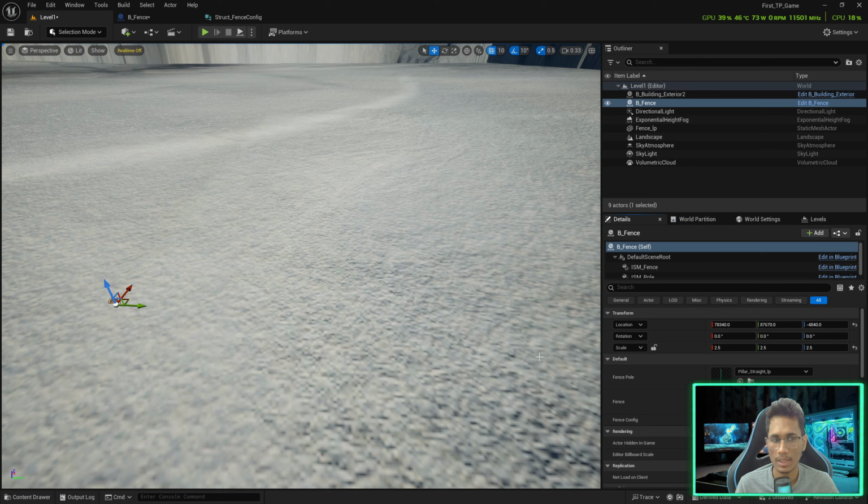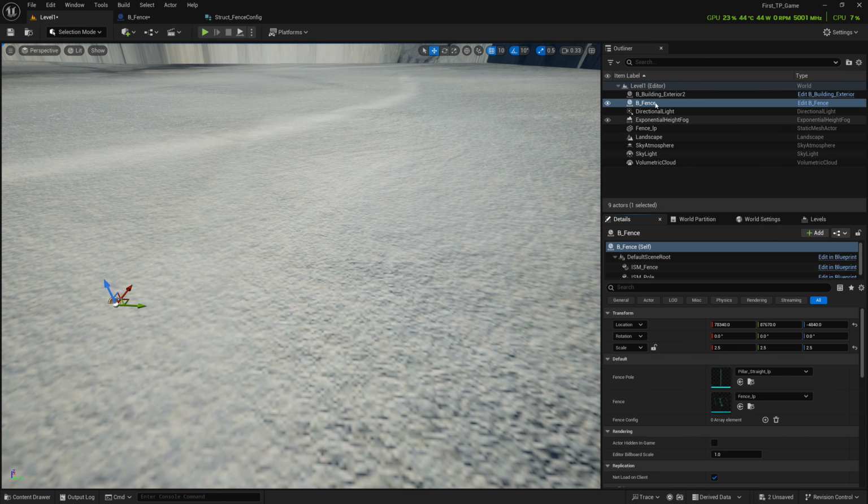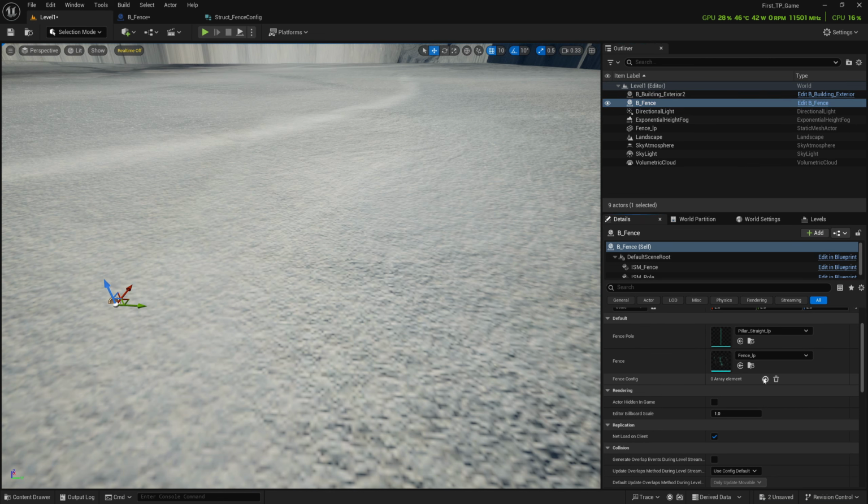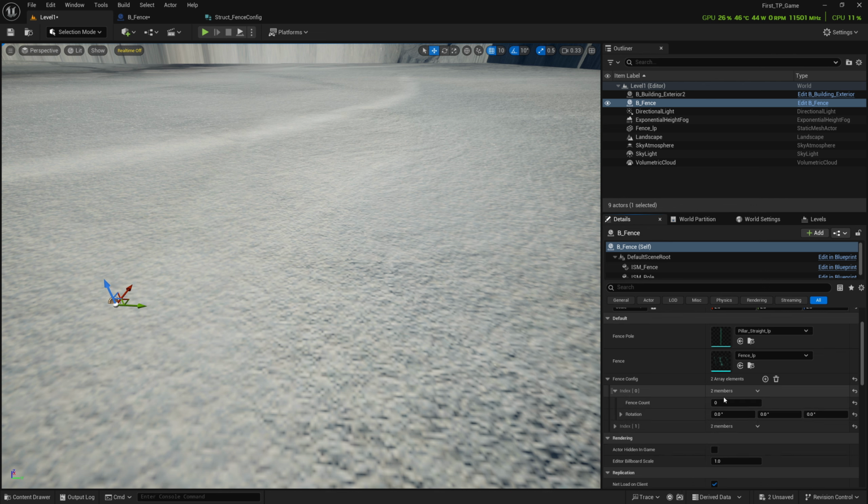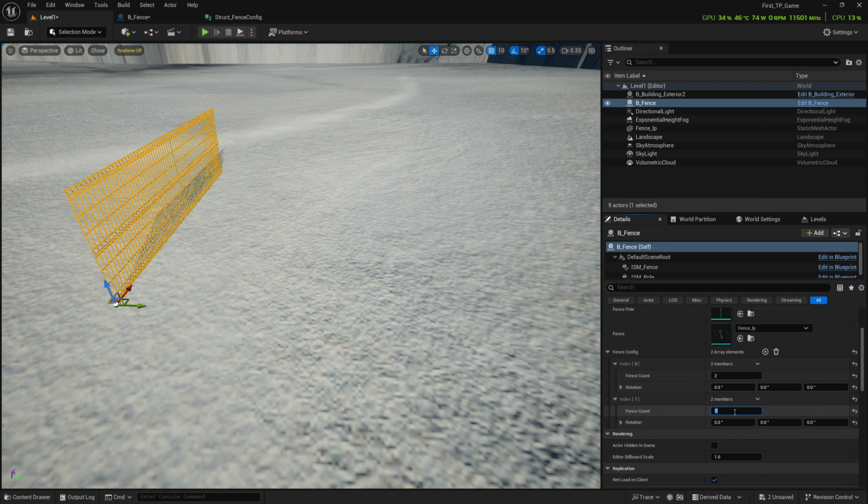So compile, go back to level 1. Now here in the B fence, we will add the fence config. Let's say we want 2 walls. First one will have 2 fences. Second will have 3, but in the 90 degrees like this.